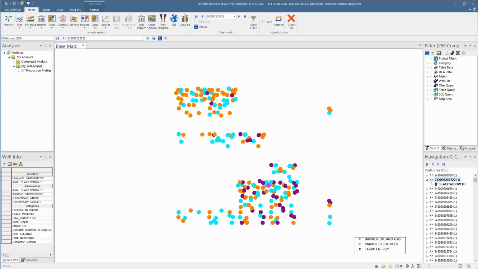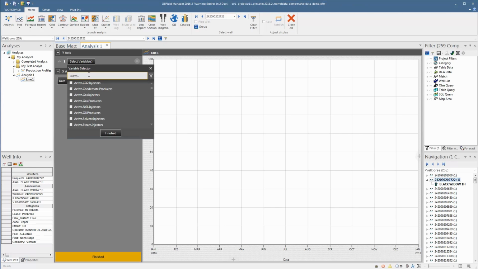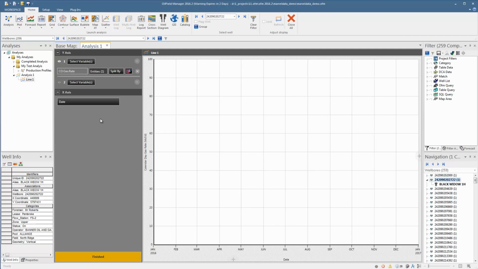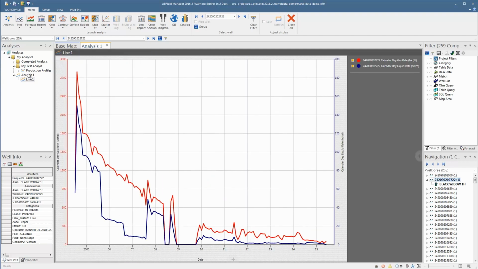This video is to introduce you how to create and use annotations in OFM 16.2. Let's first start with creating a new analysis and line chart. In this example, I'm going to use in calendar day, gas rate, and liquid rate. Give a proper name for the chart.